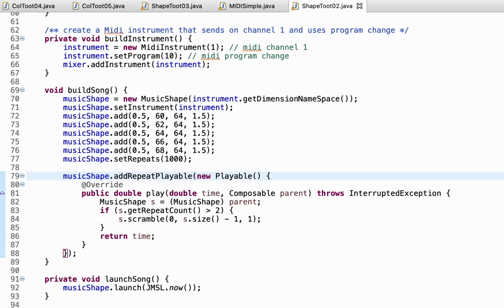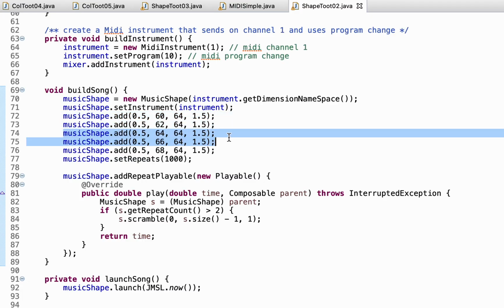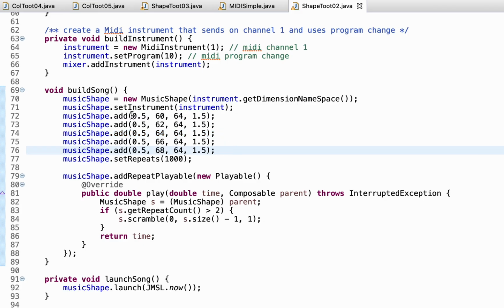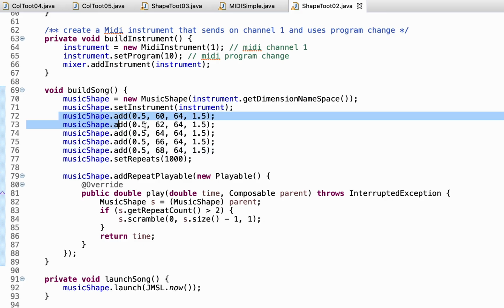A music shape is a collection of elements and dimensions. The elements are like rows, they're actually arrays of double, and the dimensions are the columns. The dimensions have meaning. Typically, the 0th dimension is duration. So in this music shape, we see a duration of half a second for every element.